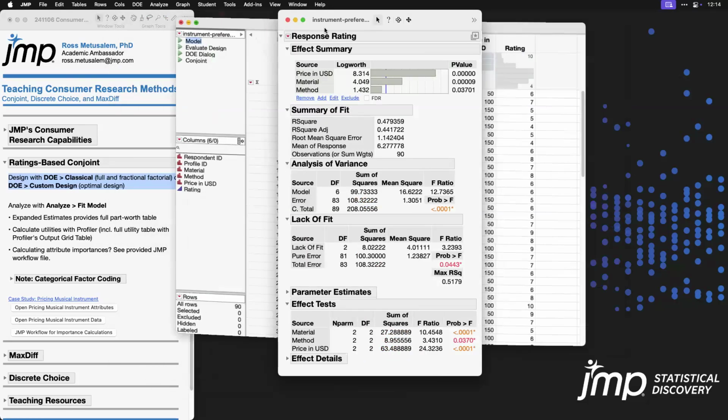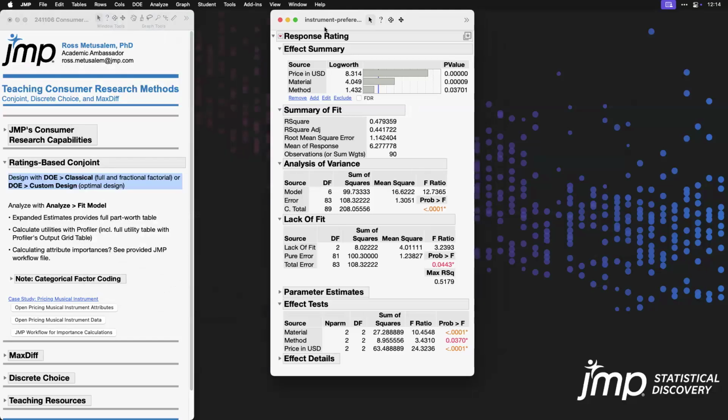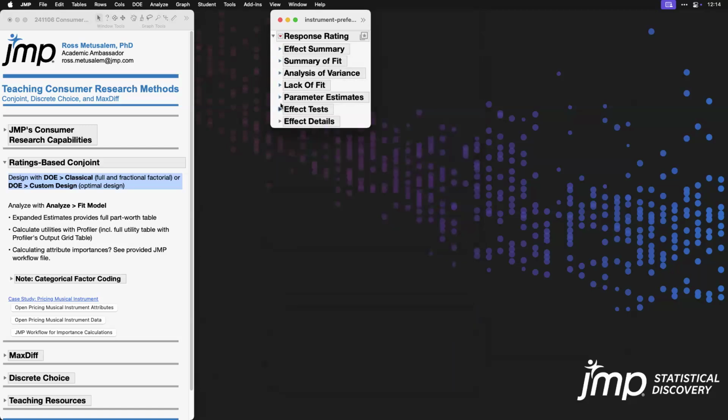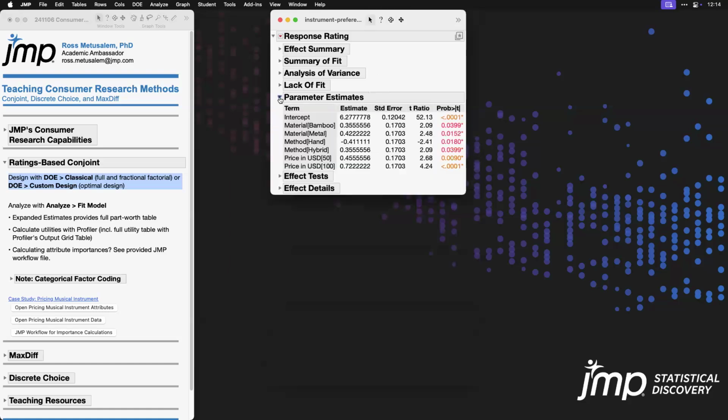So let's get rid of our data table for now and just have a look at this output. Fit Model is a general purpose linear regression tool. Ratings-based conjoint is really just a regression model, but there are some things that we want to do, or specifically information we want to find in this report that corresponds to the things we most care about specifically with respect to conjoint. So I'm going to close up all of these default tables and then open up the parameter estimates where you're going to find the part worth values. So here you can see them right here.